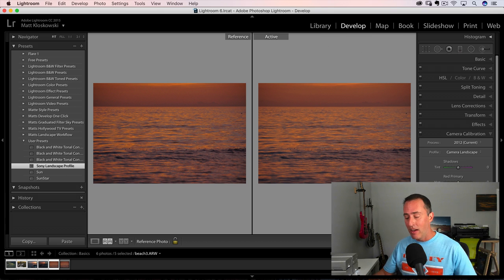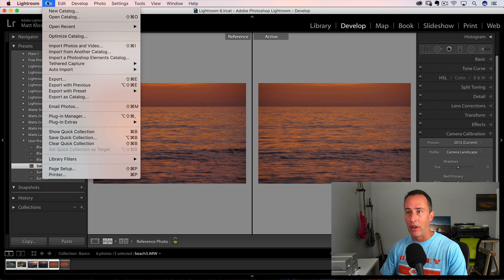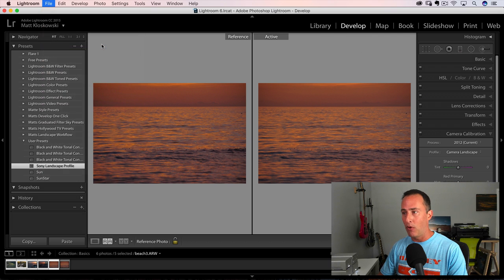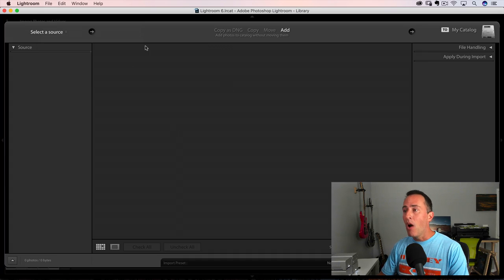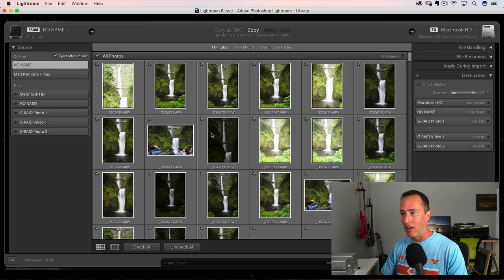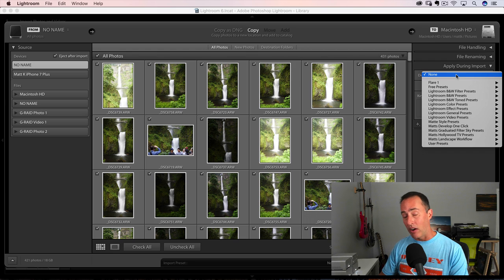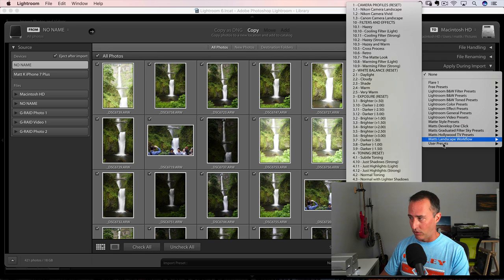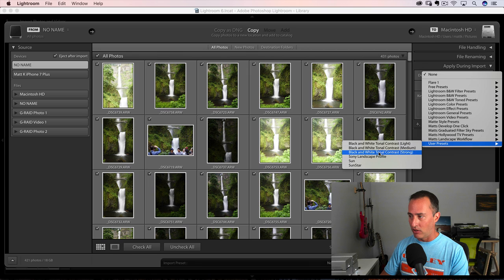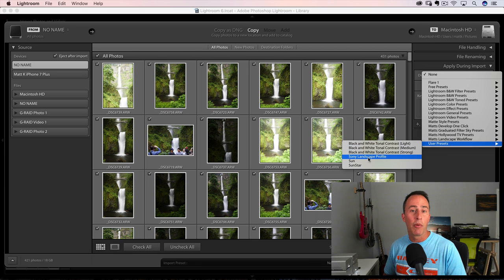I come back. Well, when I go up here to the file menu and go down to import photos, once I select the photos that I'm about to import, if I go over here on the right-hand side and choose under apply during import, you'll see it shows me develop settings. And if I click inside of there, it's showing me all of my Lightroom presets that came from the develop module. So if I scroll down, it was under user presets. You can see right there, Sony landscape profile.